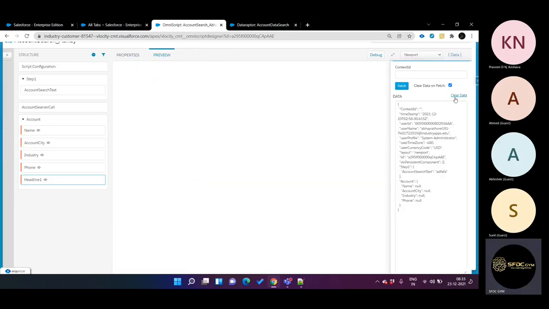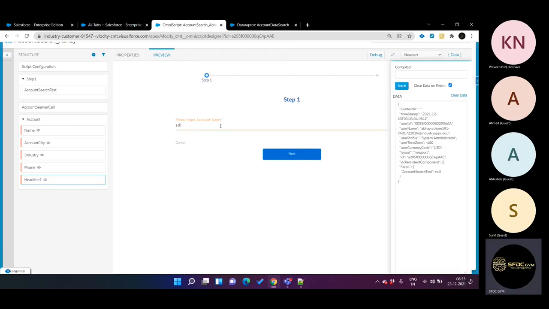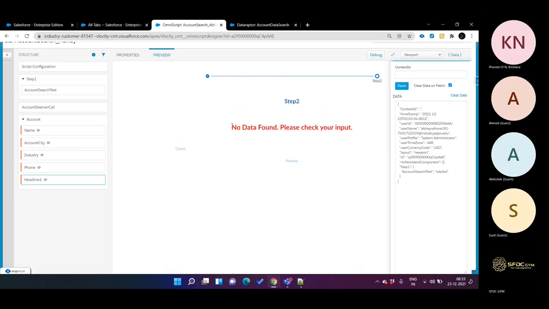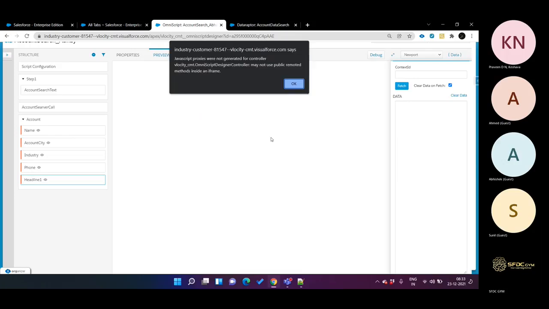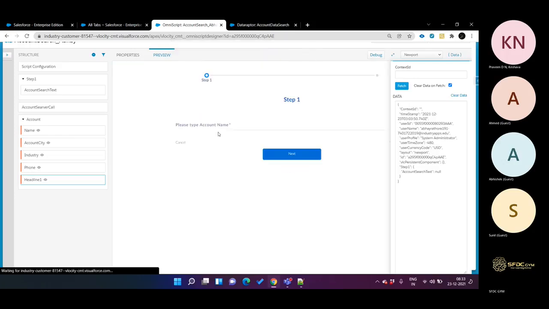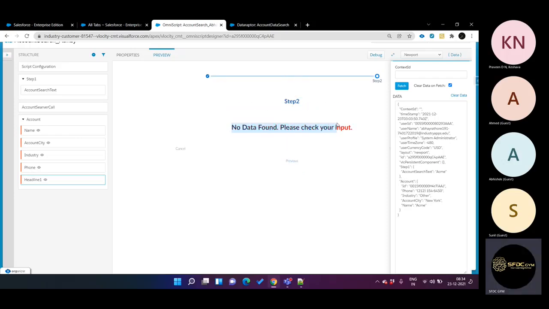Now let's go there and clear that. And now let's add a random text string. You can see it is displaying this value. Let me clear it again. You will see still it is showing this value.